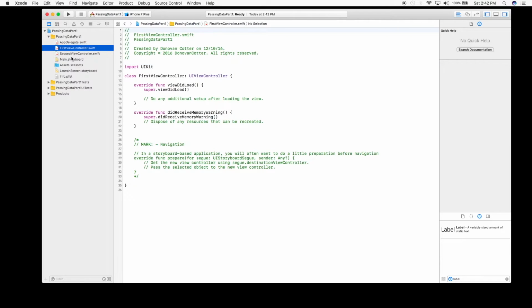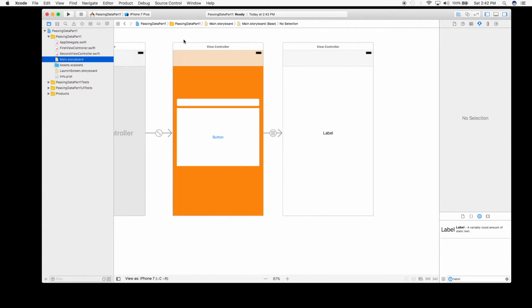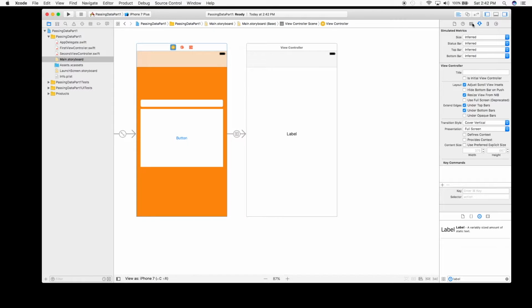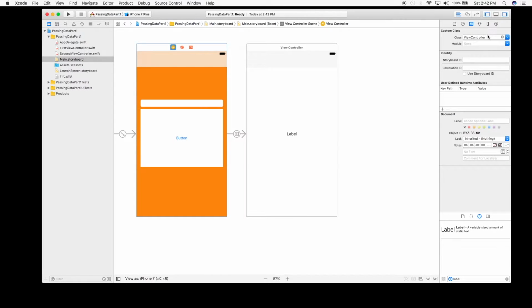All right, so we have our FirstViewController and SecondViewController classes, and we need to assign those classes to these on this storyboard. So let's click on this first one, come over to the class, and change that to FirstViewController. And let's go over to the second and change that to SecondViewController. Awesome. So now these should be assigned appropriately.